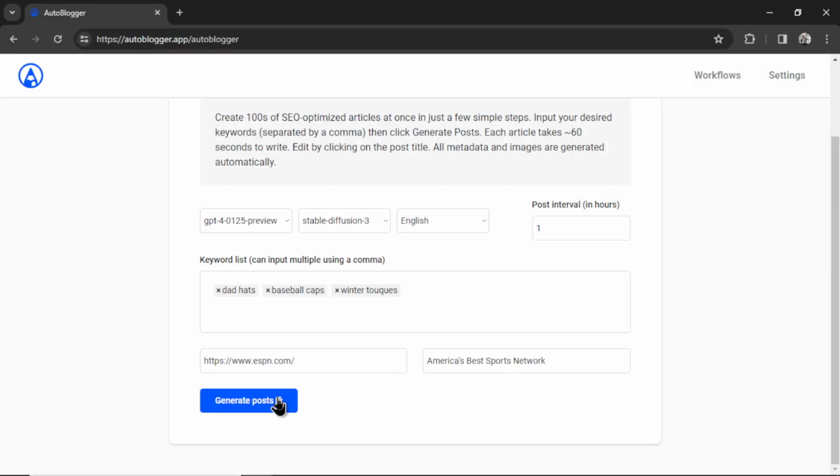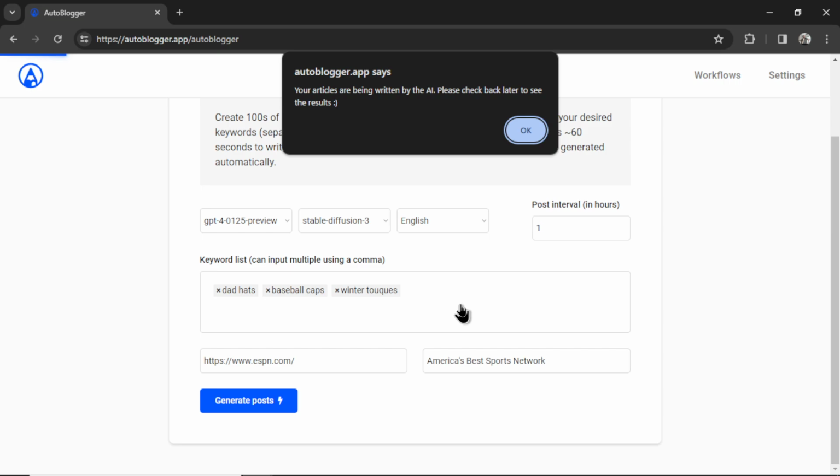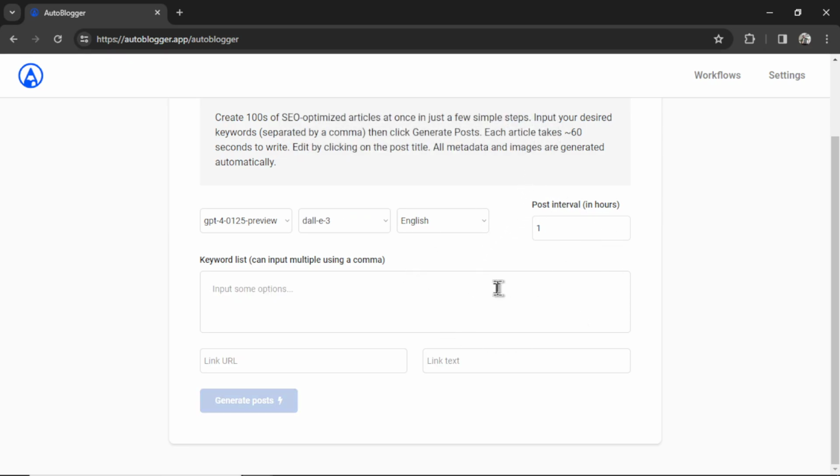And all I have to do is click Generate Posts. There it says your articles are being written by the AI. Please check back later to see the results. I'm going to click OK. It clears all the input boxes so you can start again.